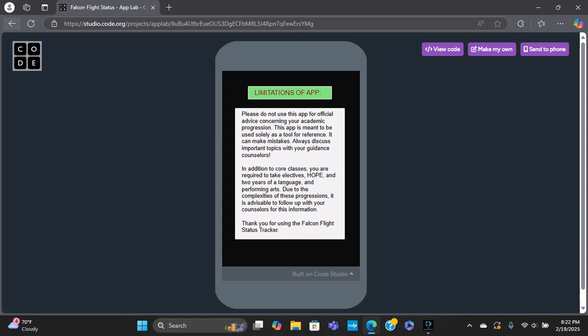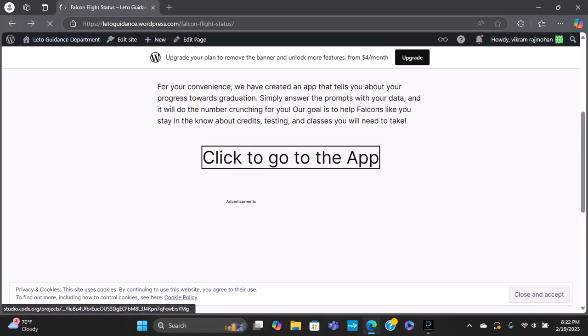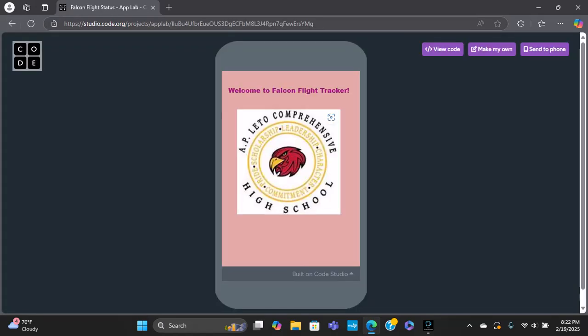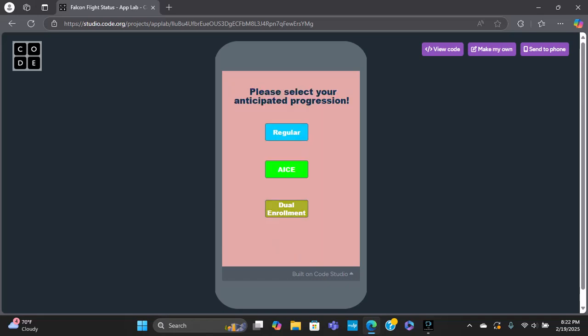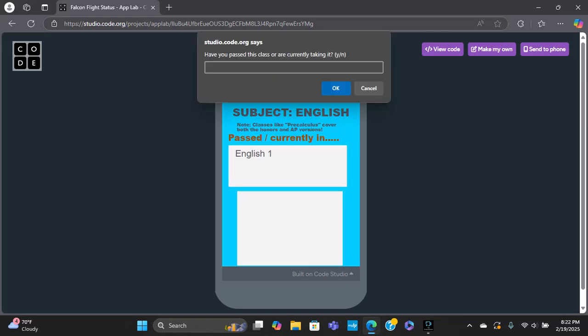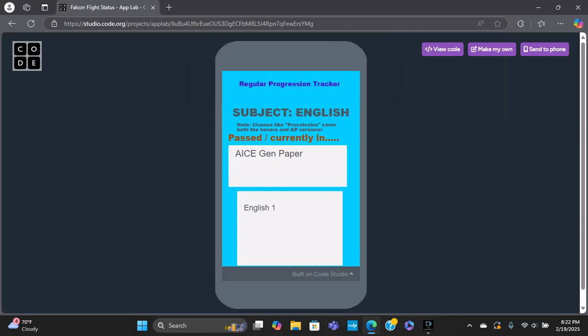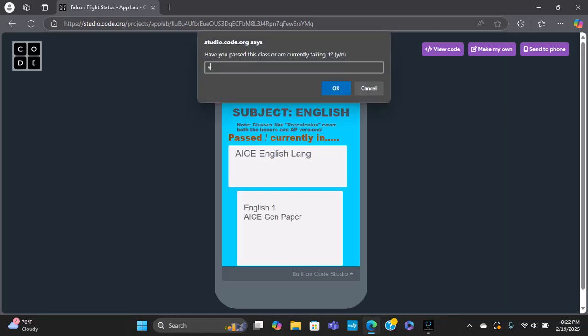So let's go back. So that's how a senior would have used it. And let's say you're maybe a junior and you're actually on the dual enrollment track. So let's see how dual enrollment works. Okay, so for English, many of it is the same. If you're a junior, you probably have taken these classes. You probably took ACE Gen Paper, you probably took ACE English Lang, or you're taking it right now, but probably not these classes because these are senior classes.